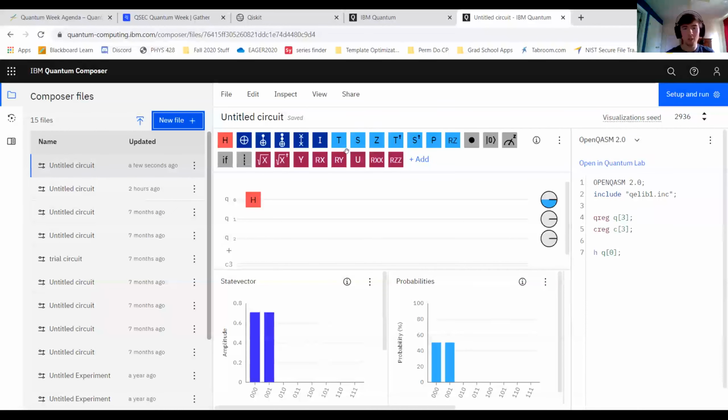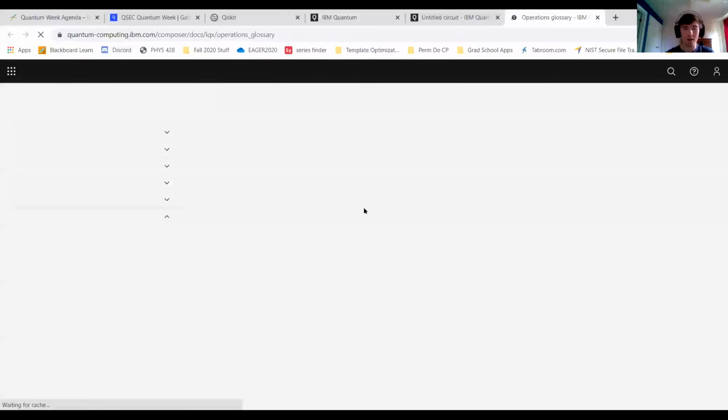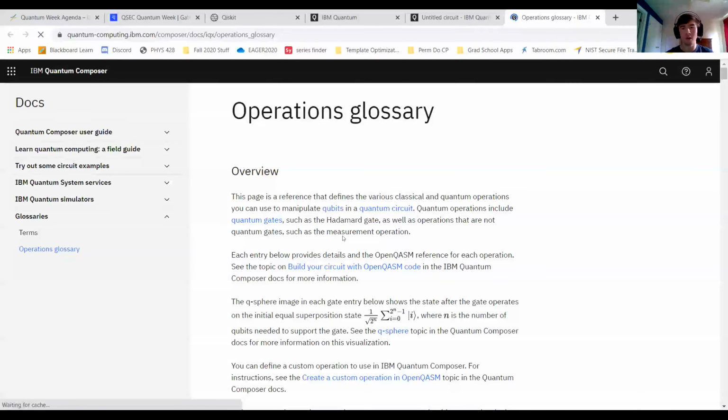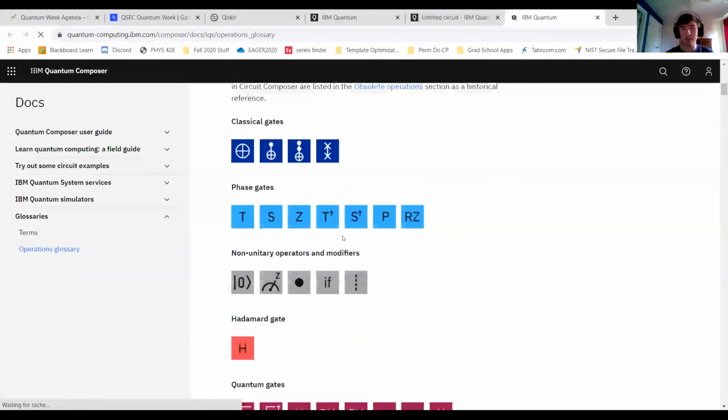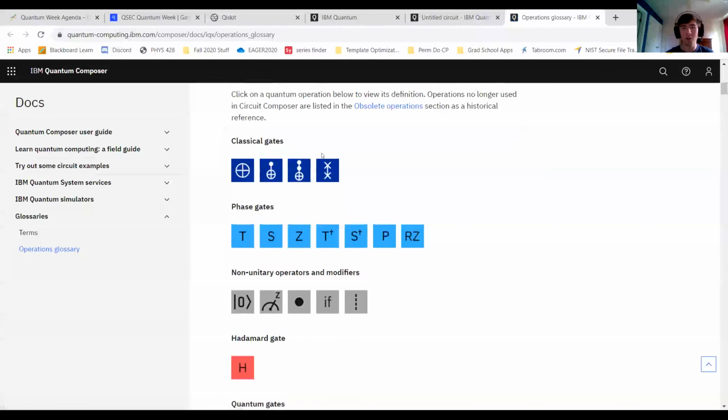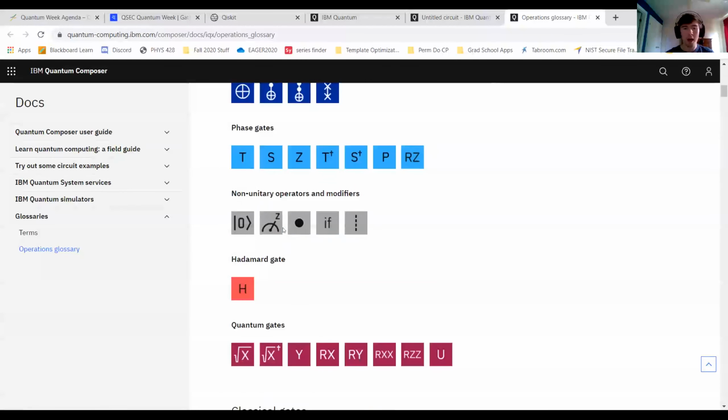There's a bunch of gates that you have access to, not just the Hadamard gate. If you're ever not sure of what a gate means, or you're interested in trying something out, you can always go to this operations glossary, which provides a full list and an explanation of every gate or operation they have. You'll notice they have classical gates, phase gates, and then these are not gates, but specified operations that you can do.